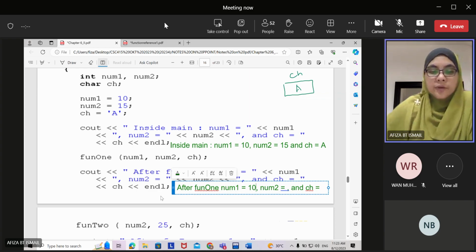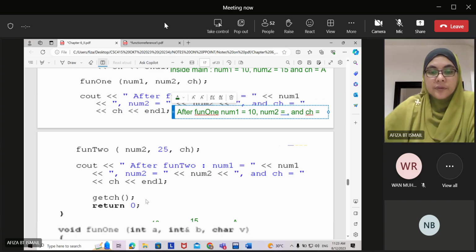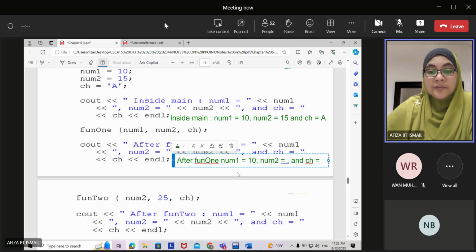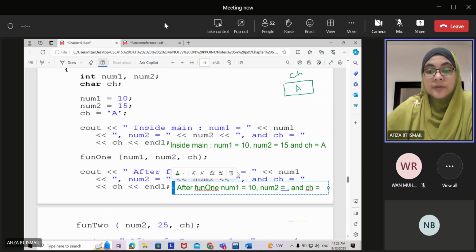Now look at this one, the fund 1. The value of the parameter for the fund 1, only one is passing by reference. The other two passing by value. So bila passing by value, the actual parameter doesn't change.